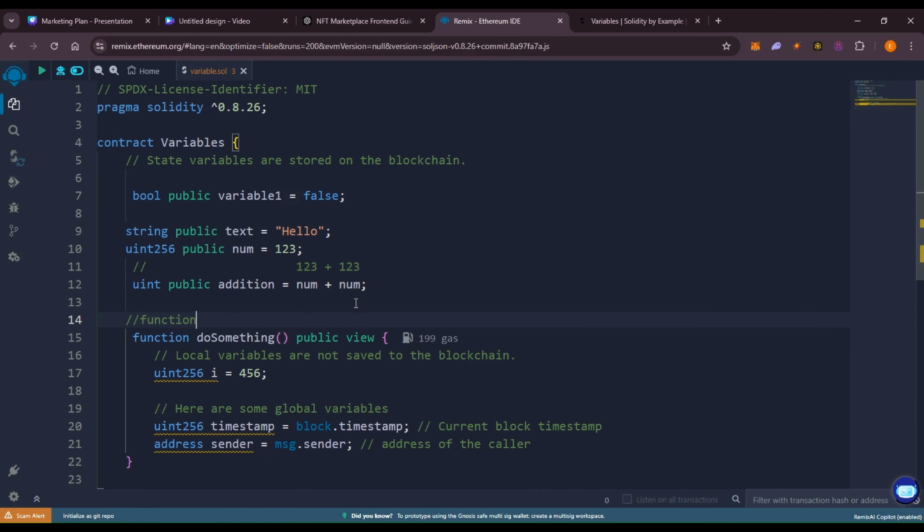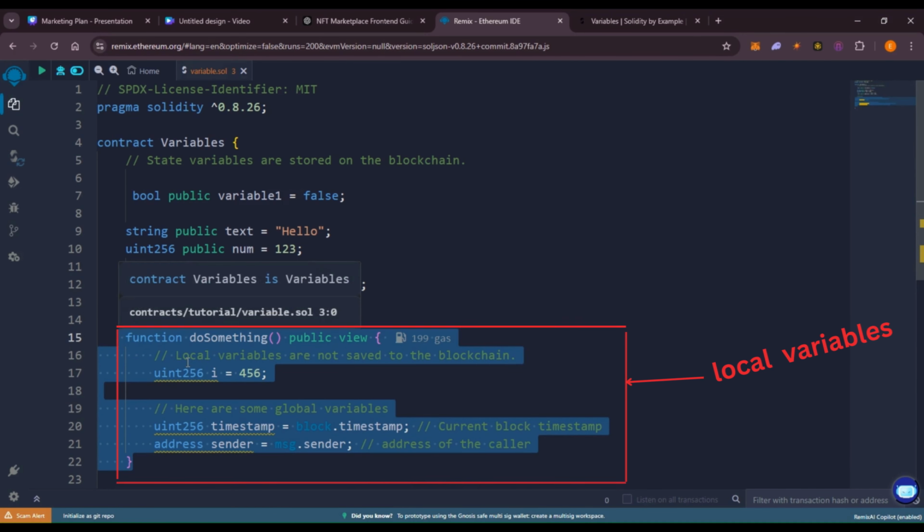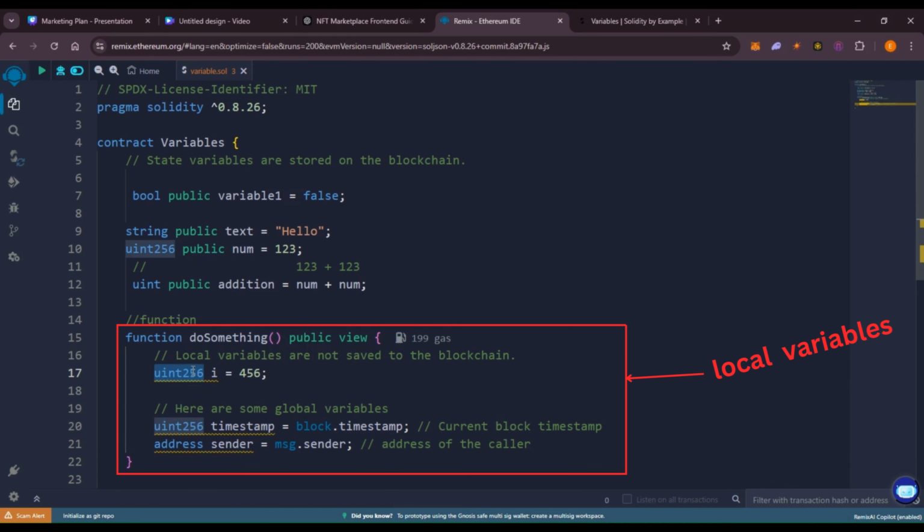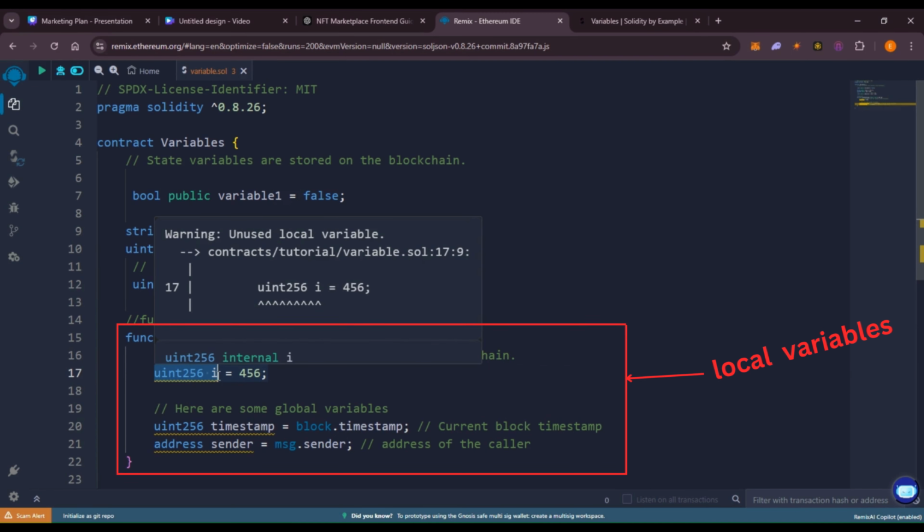Remember in our definition, we said local variables are those variables usually defined, created, or declared inside a function. And secondly, they are not stored on the blockchain. So to know a local variable, it means that variable is created within the function. Now, if you look at this function very well, these variables are declared within the function, meaning they cannot be used outside the function. We only declare them in this function. They cannot be used outside the function.